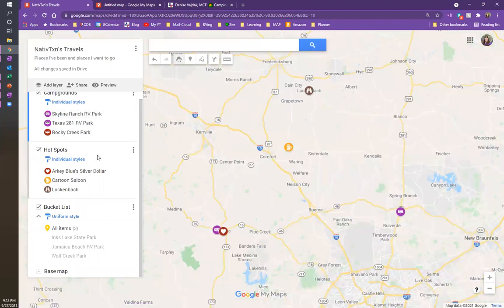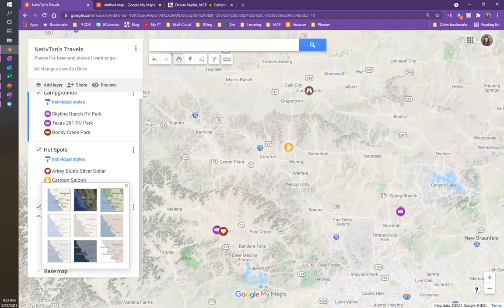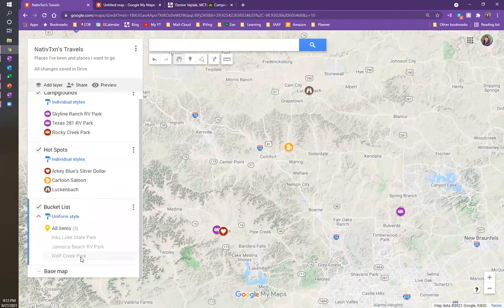We've got different layers. We can turn them on. We can turn them off. And let's change the base map. You've got different options here. This is your basic map. You can do the satellite map. You can do a terrain. And you can do some of these different ones. So let's put it on terrain so we can see what the hill country looks like. And we could see where the best hills are. So now we've got the base map on.